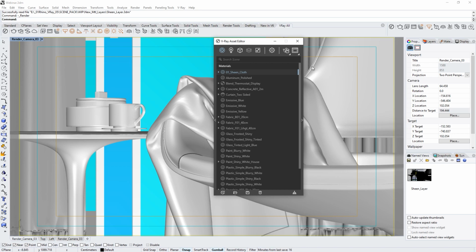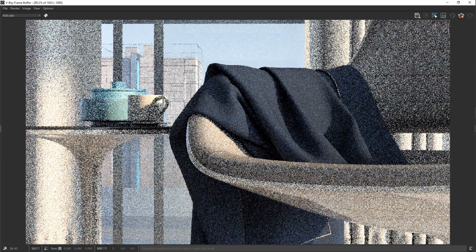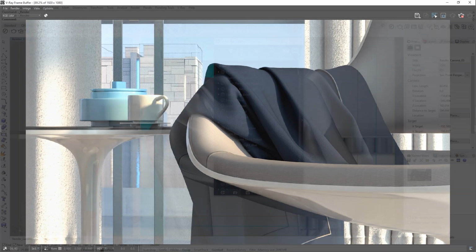To start, let's first take a look at this sheen cloth material that does not have a sheen layer enabled yet, but is applied to some cloth geometry on a chair in our scene. You'll see as the image clears up that the cloth looks okay, but it is missing the fall-off effect that is characteristic of a textile material.